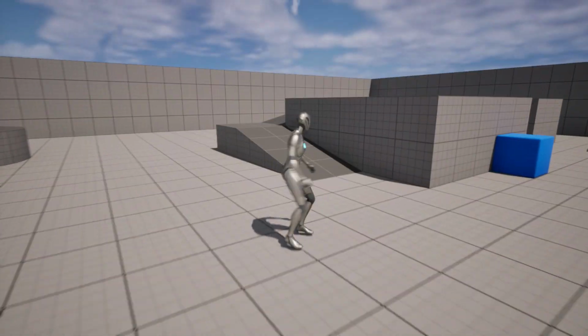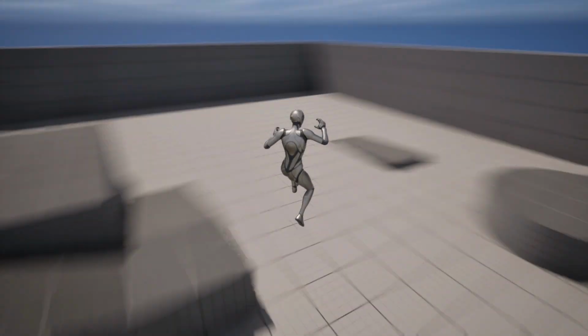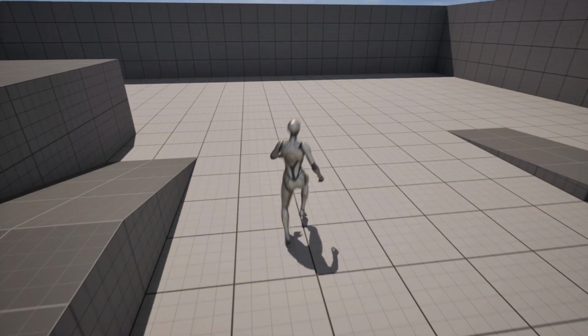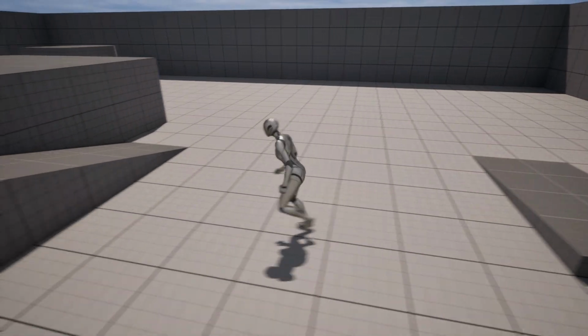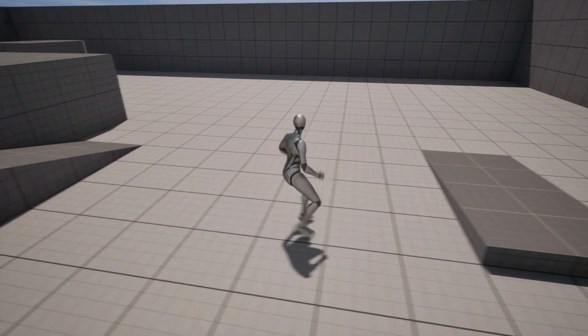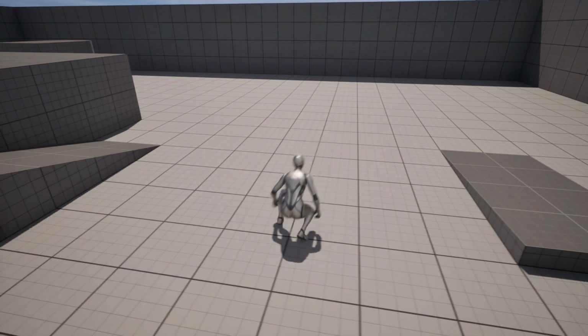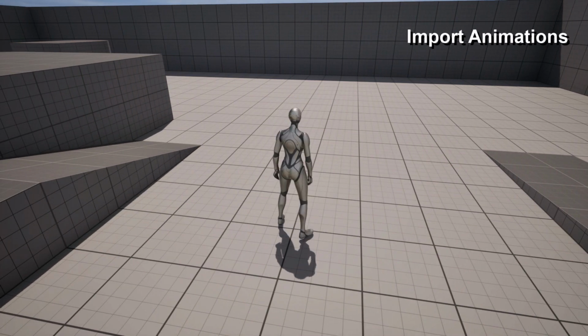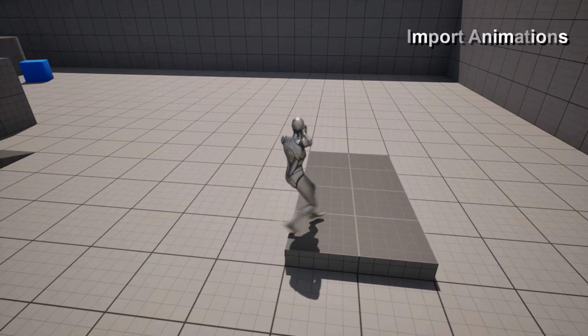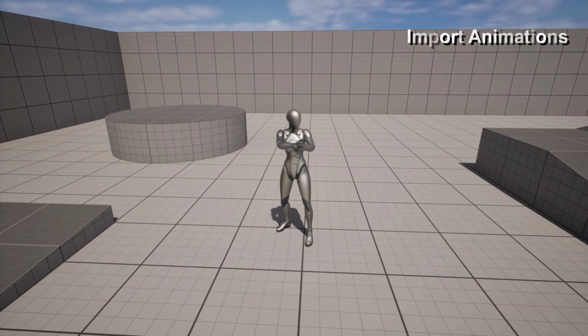Hello and welcome to Unreal Made Easy, and in today's video we're going to cover how to add motion matching to your project. So first thing we're going to do is import the animations from the Lyra project. We're also going to enable the motion match plugin in this step.